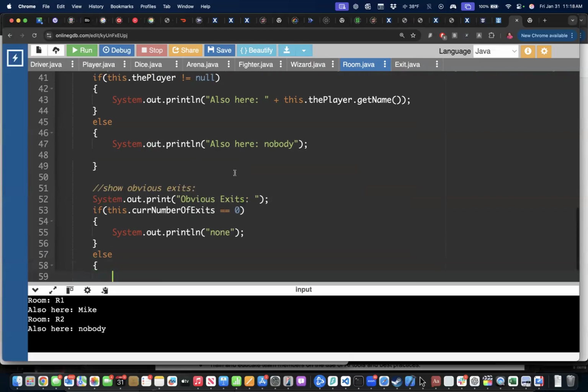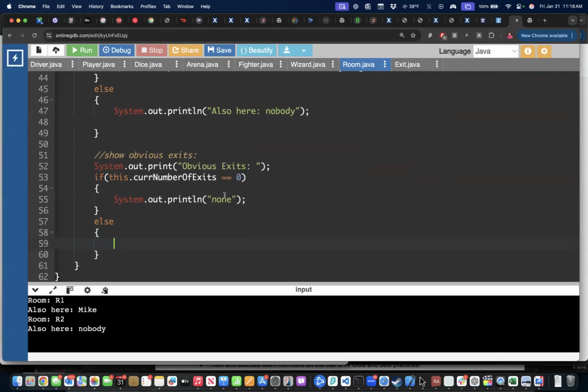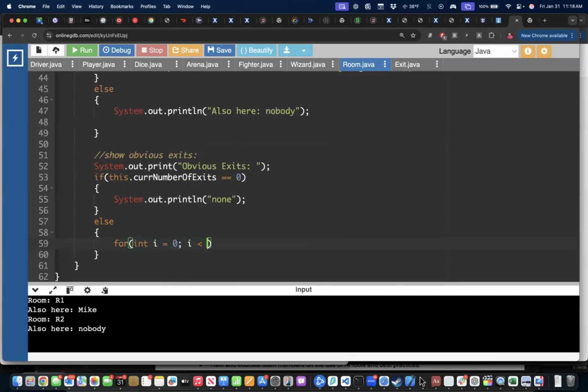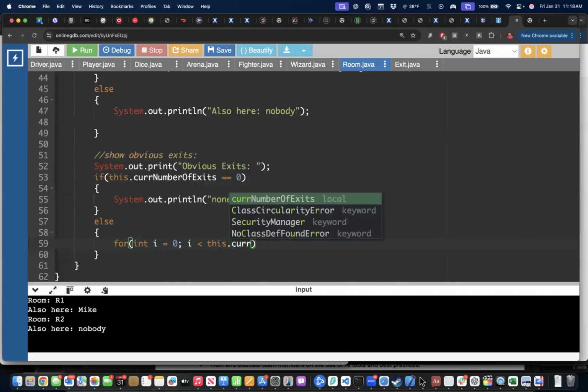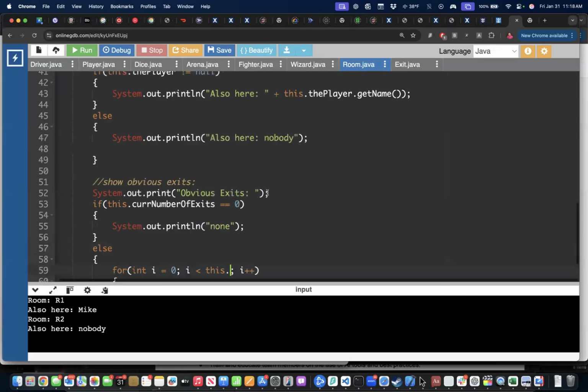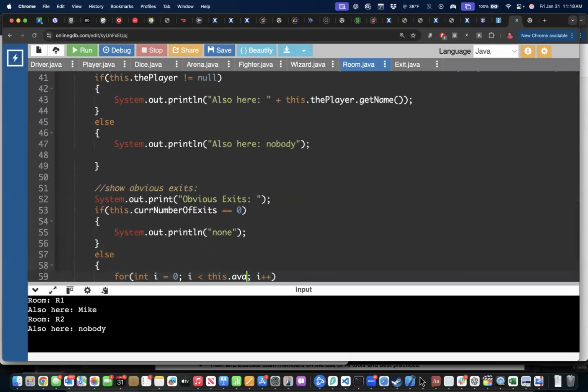Otherwise, we must have at least one exit. So if we have at least one exit, we want to go through all of our exits and have each one show us its direction: north, south, east, west. So we're going to do that with a for loop. For int i equals 0, i less than this dot cur number of exits, i plus plus. Now, understand that it is this dot cur number of exits instead of this dot, what I call it, available exits.